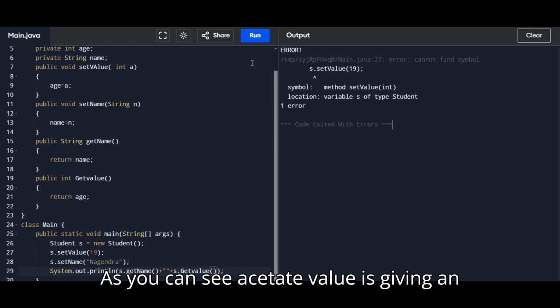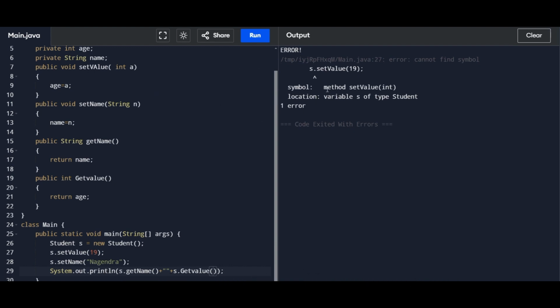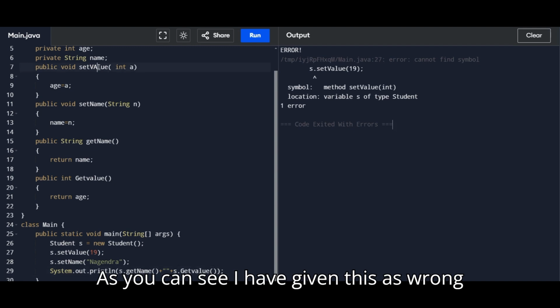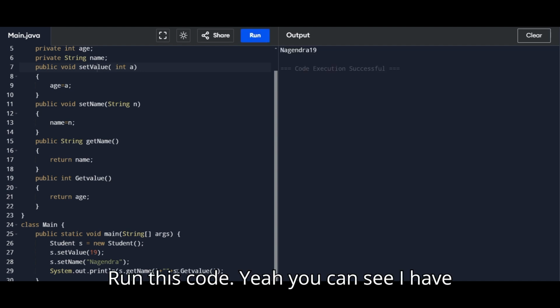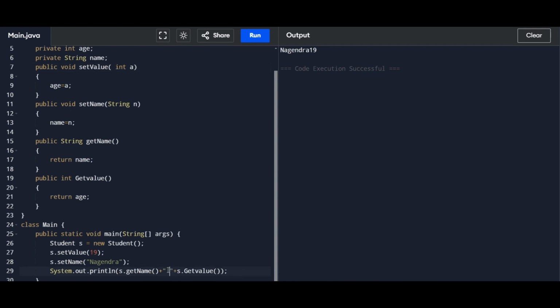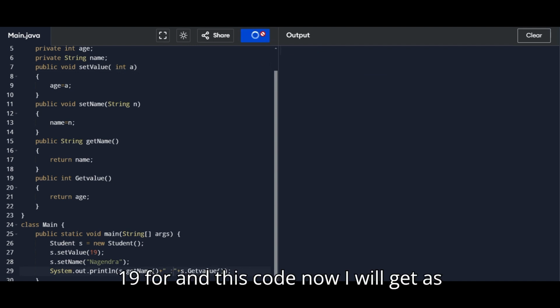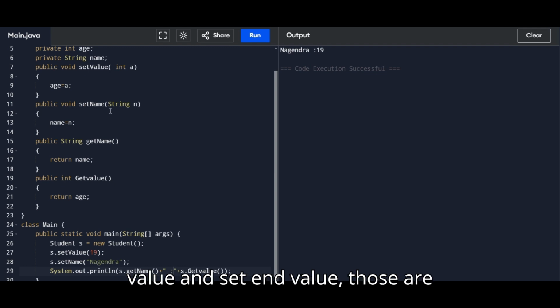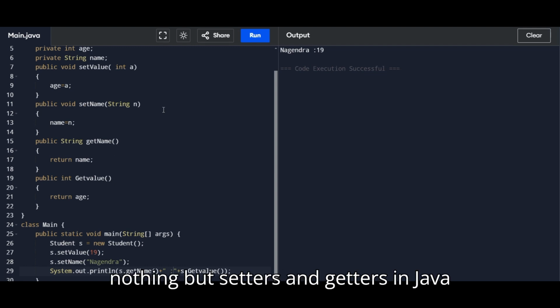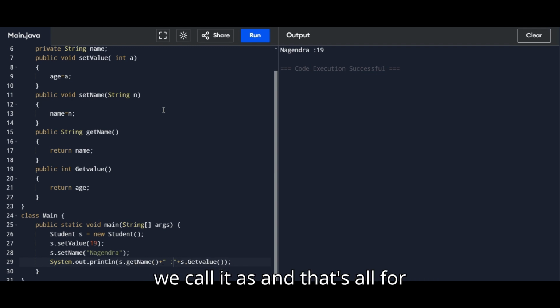As you can see, s dot set value is giving an error. The method is an integer one. I have given this wrong, so it is giving me an error. I run this code again. Yeah, you can see I have got 19. If I run this code now, I will get Nagendra 19. So if you use get and value and set and value, those are nothing but setters and getters, as we call them in Java.